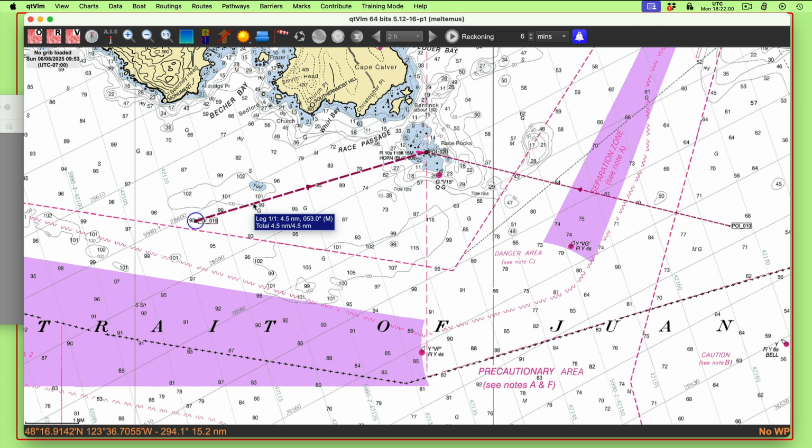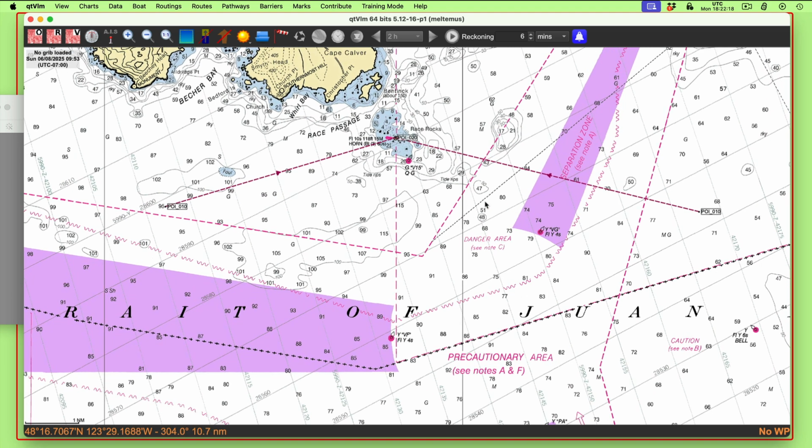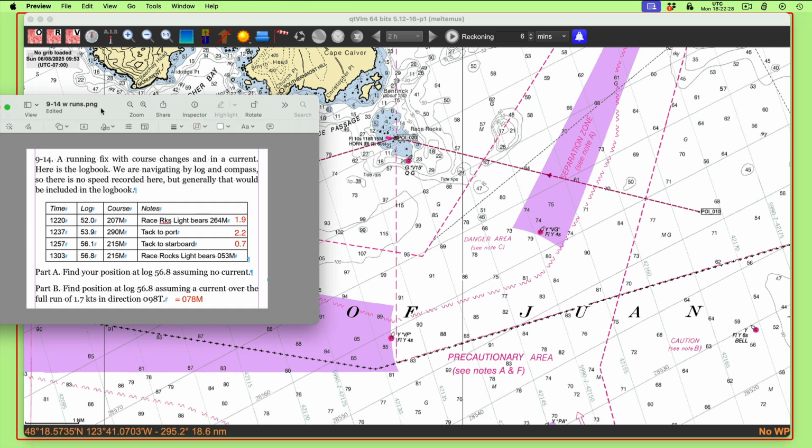Okay, so what do we know? We know at log reading 52, we were somewhere on this line, and at log reading 56.8, we were somewhere on this line. Now, we have to find out where we are on this line based on what we did between this one and this one. And so if we come back, let me show this picture here.